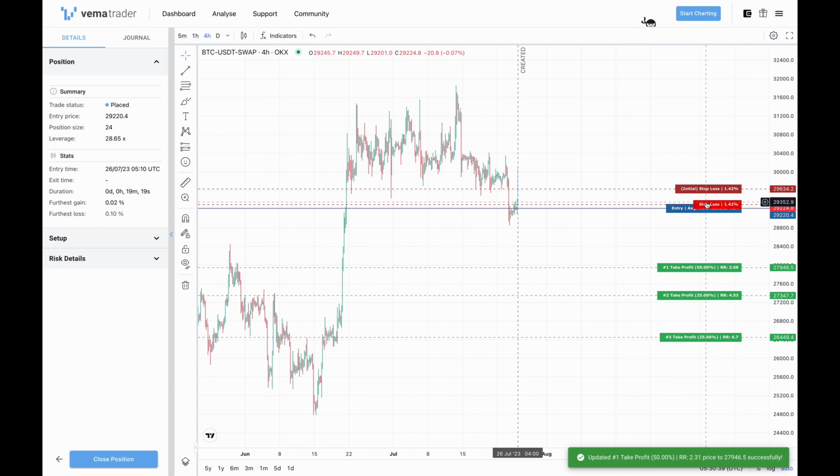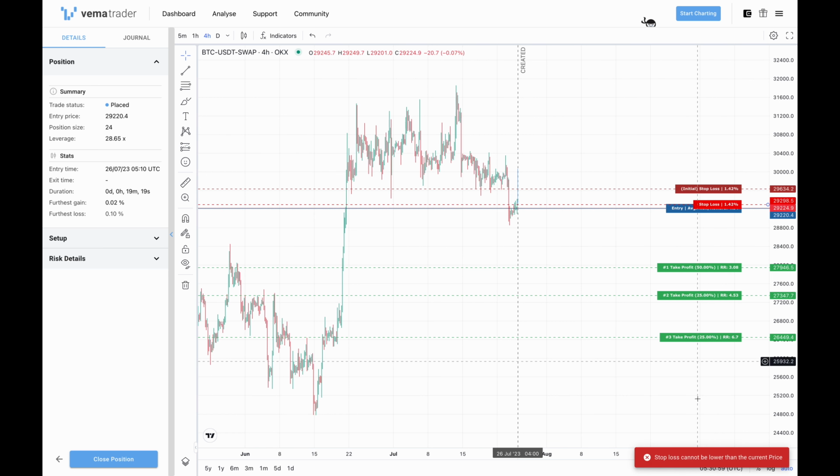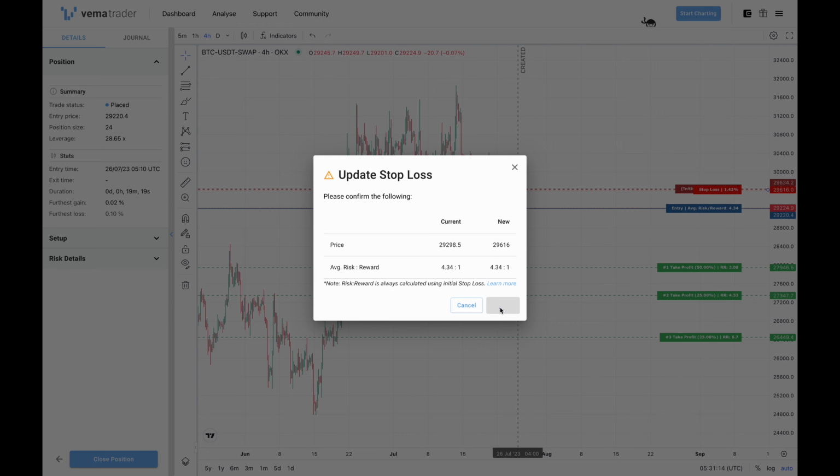Once price has moved beyond your entry, you'll be able to grab that stop loss and move it down into a profitable spot. If I try to do that right now though, this trade hasn't really gone into profit yet, so I'll move my stop loss and it's going to say, hey, you can't move your stop loss lower than the current price. That would just close the trade. I'm just going to grab that stop loss and move it back closer to my initial stop loss.